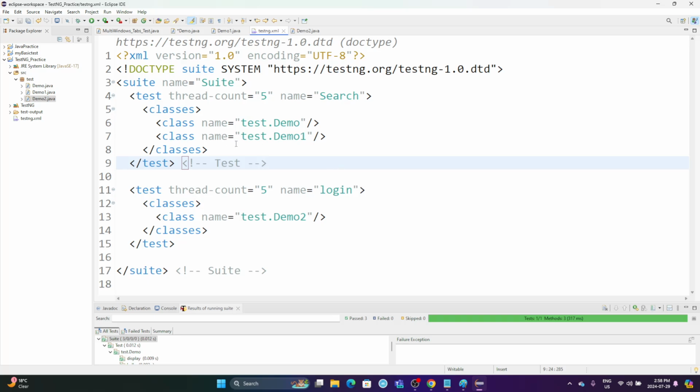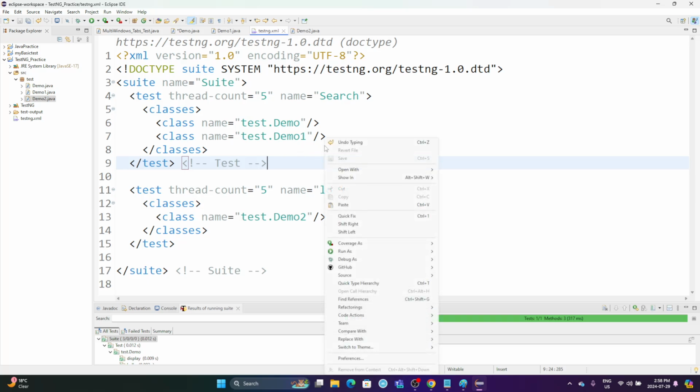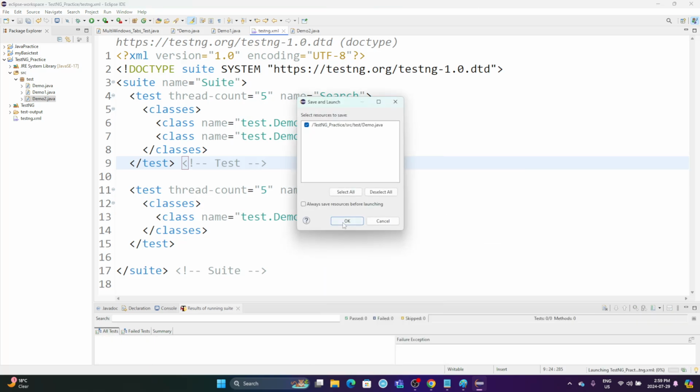Now if you want to run all of them again, very simple, you can right click and run the TestNG suite from here, or you can run it from the TestNG example file again. So it will run everything, all the 3 classes. So let's run from here.